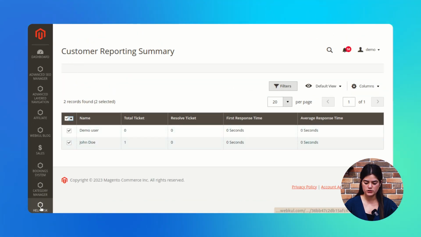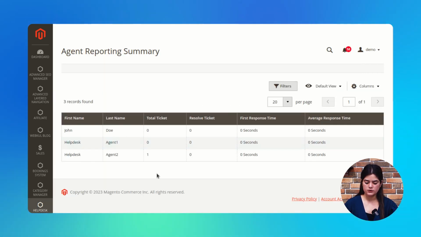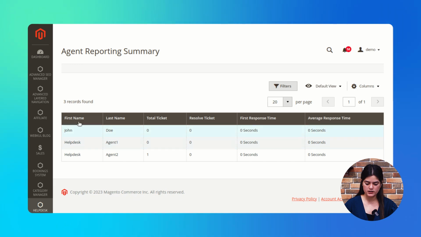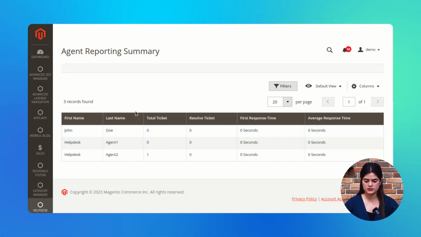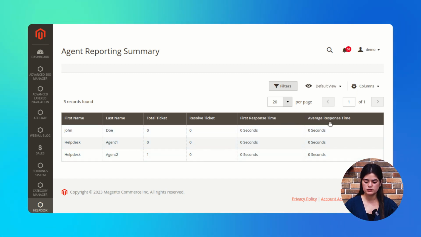Coming next, we have an option of agent report summary. Here you can track the complete work performance of your agents, with a list along with the first name and last name. These are the support staff agents who are taking care of your customer queries, and along with that you can also track the total ticket count and the resolution ticket for that particular support agent, and the first response time and the average response time as well.